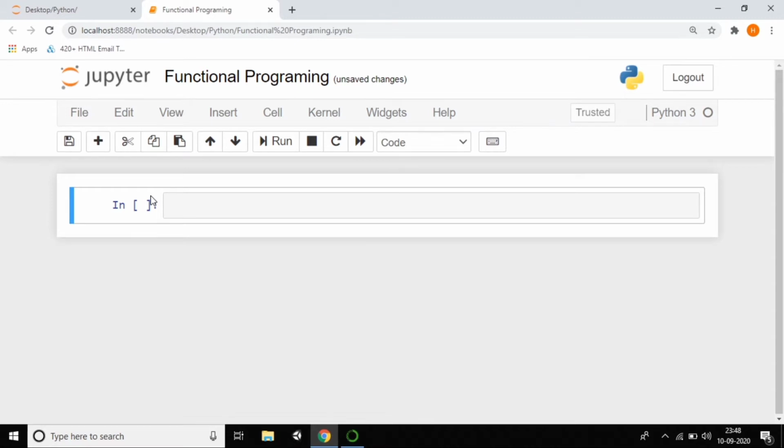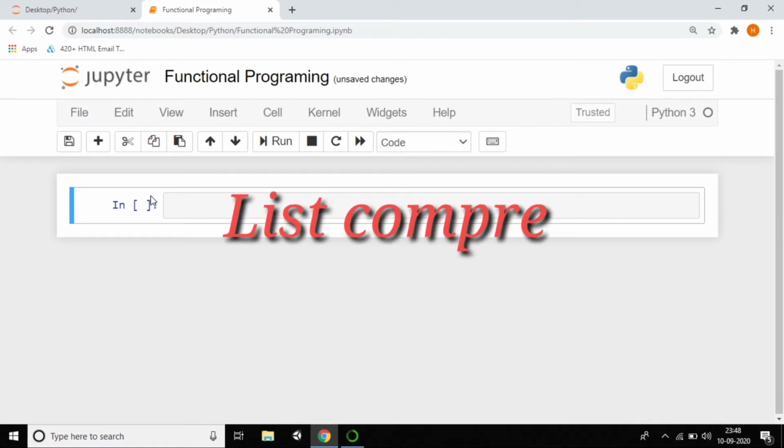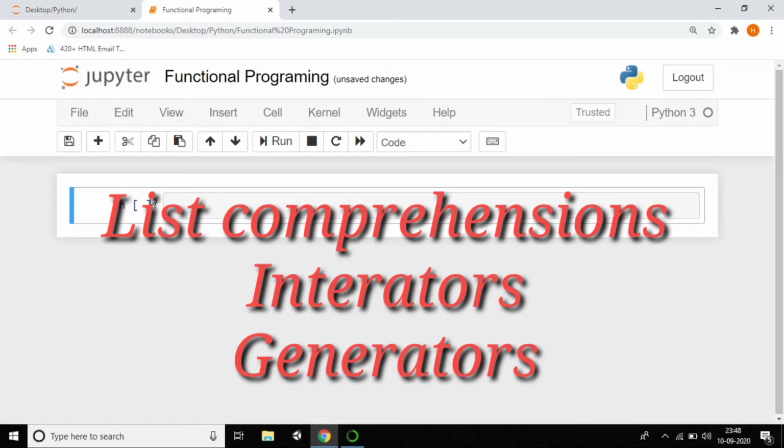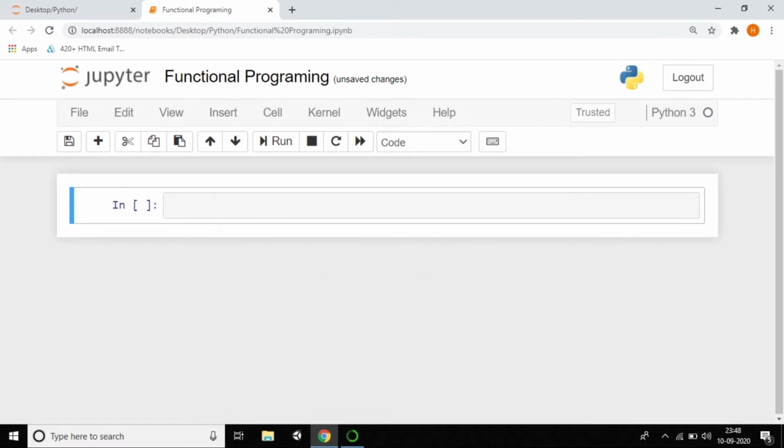Now coming to functional programming, we have three types: comprehensions, second is iterators, and third is generators. So first of all, what is meant by list comprehension? First I'll discuss list comprehension clearly and then I'll go to iterators and generators. Okay, so I'll keep it as markdown, called list comprehension.